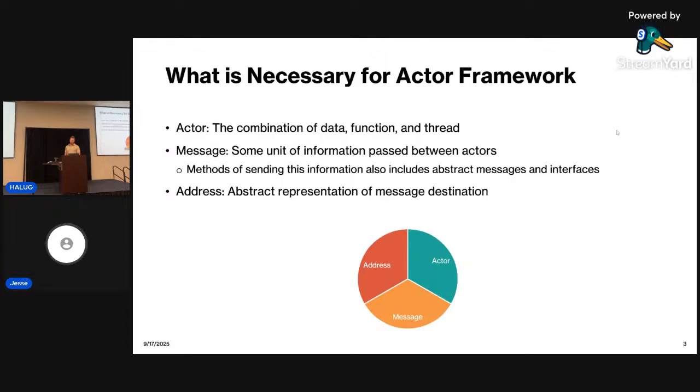But in order to actually program with Actor Framework, we need three specific components. We need an actor, a message, and an address. The actor is, as was explained previously, the combination of three aspects: independent thread, a function, and its data. The message itself is any form of information you want to use that can be sent to an actor to tell it to perform the function.